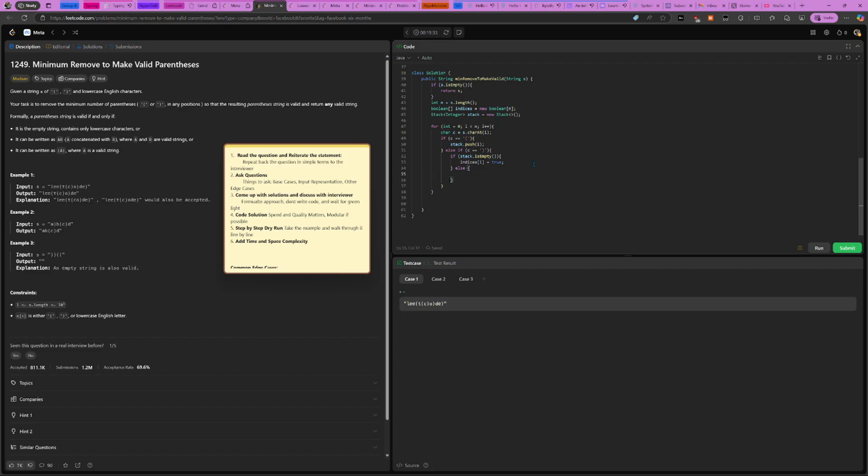Stack dot is empty, right? We need to, what else do we need to do? Oh, also, right, so stack is empty. We also need to check for else if. Now we pop from a stack, so we need to pop from a stack.